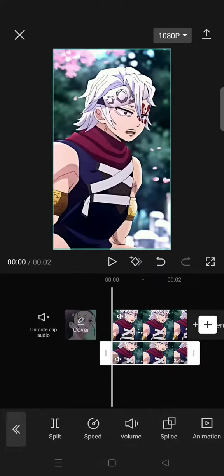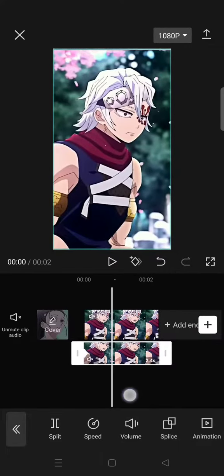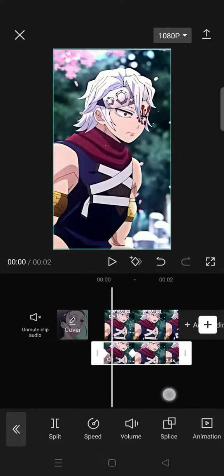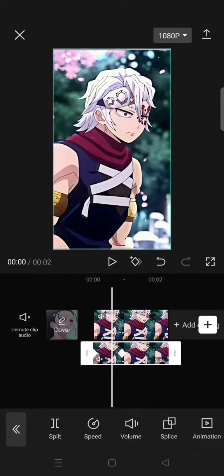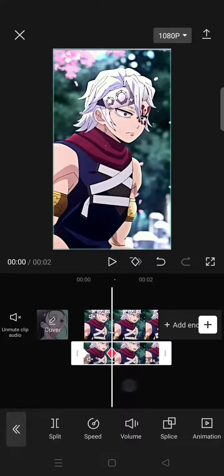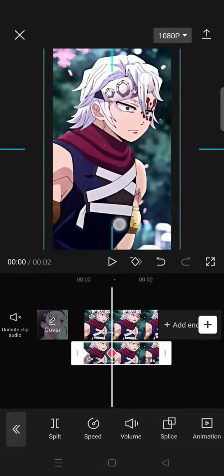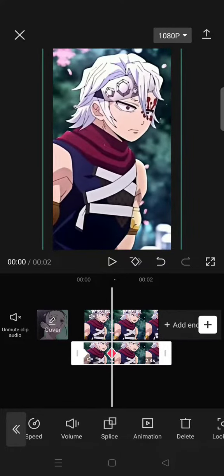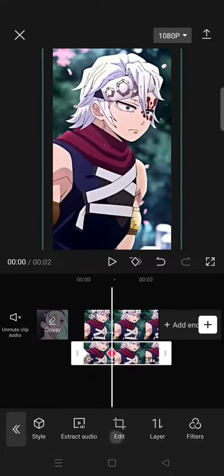Okay, so it will align like this. And add a keyframe at the beginning and also move forward a bit, then add another keyframe. So you'll go like this, and at the second keyframe zoom the clip in like this, and then set the opacity into 0.